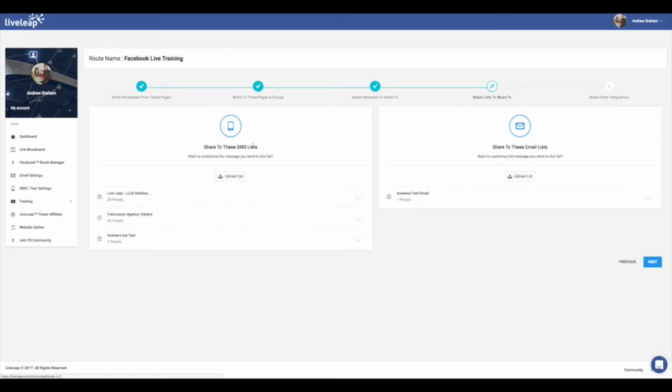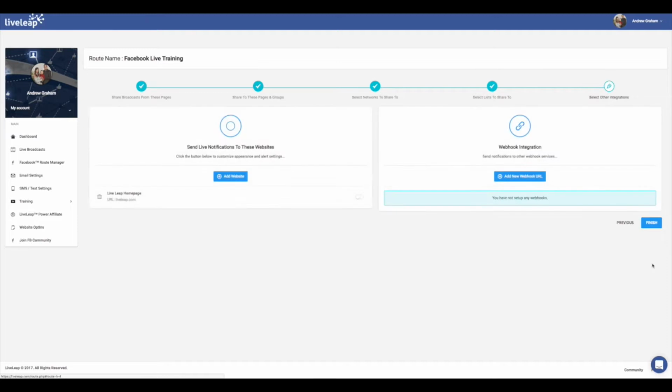Now, LiveLeap also could do the same thing and send a notification to all of your SMS lists, or if you have phone numbers for your clients' cell phone numbers, it'll send them a text message that says, "Hey, I'm on live. Click here to join me," and it drops a link. Now, it does the same exact thing for email, and you can customize these messages once you're actually going to send the notification. So when you set this up, you can customize those messages. Now we're going to move forward through this step and finalize our route setup.